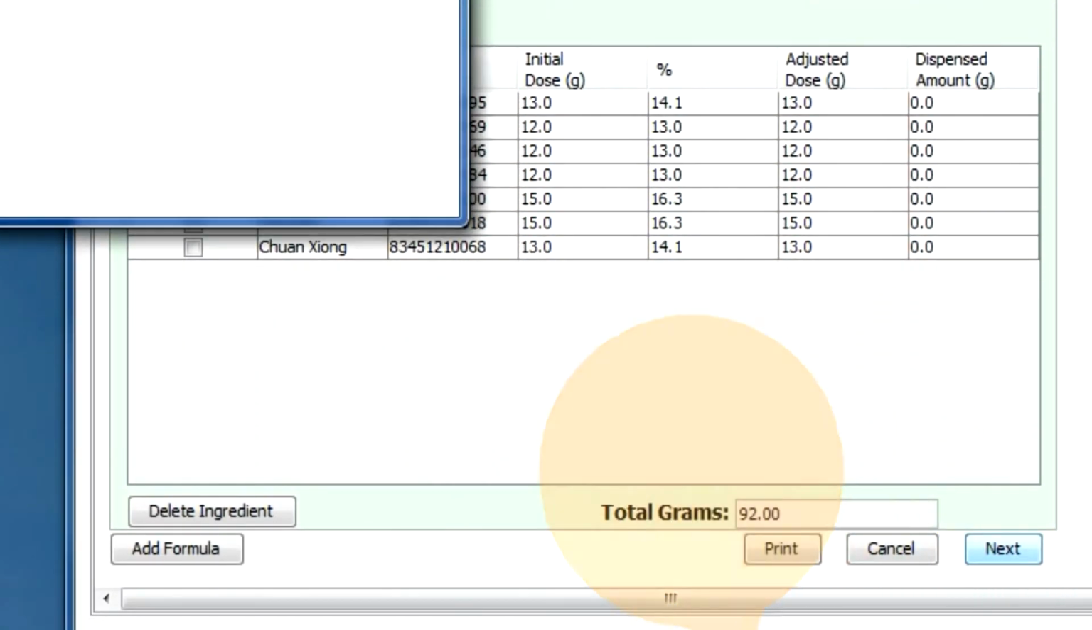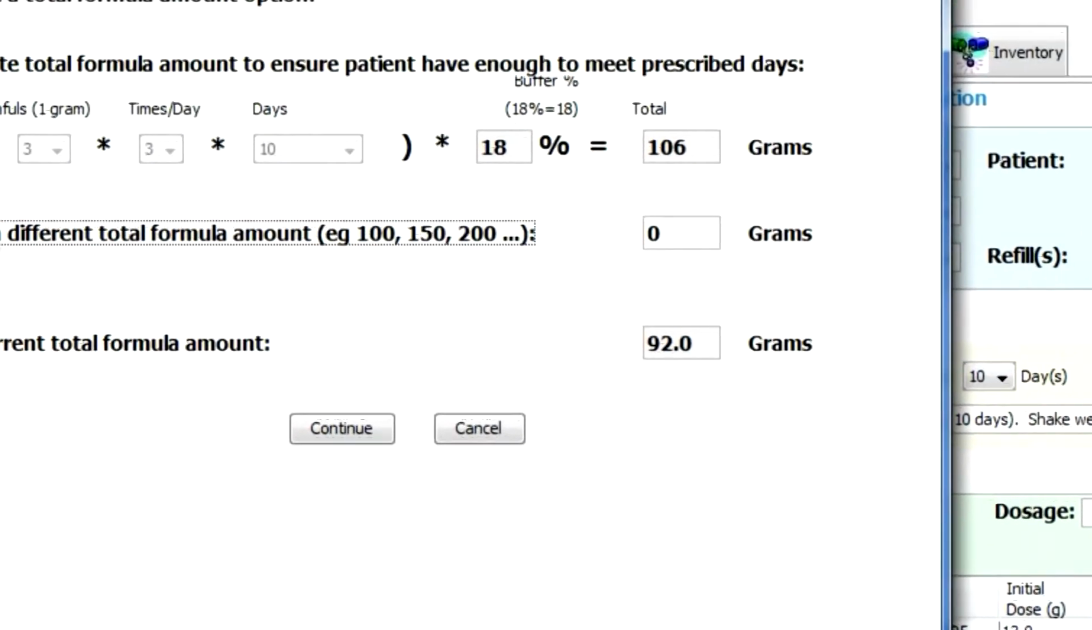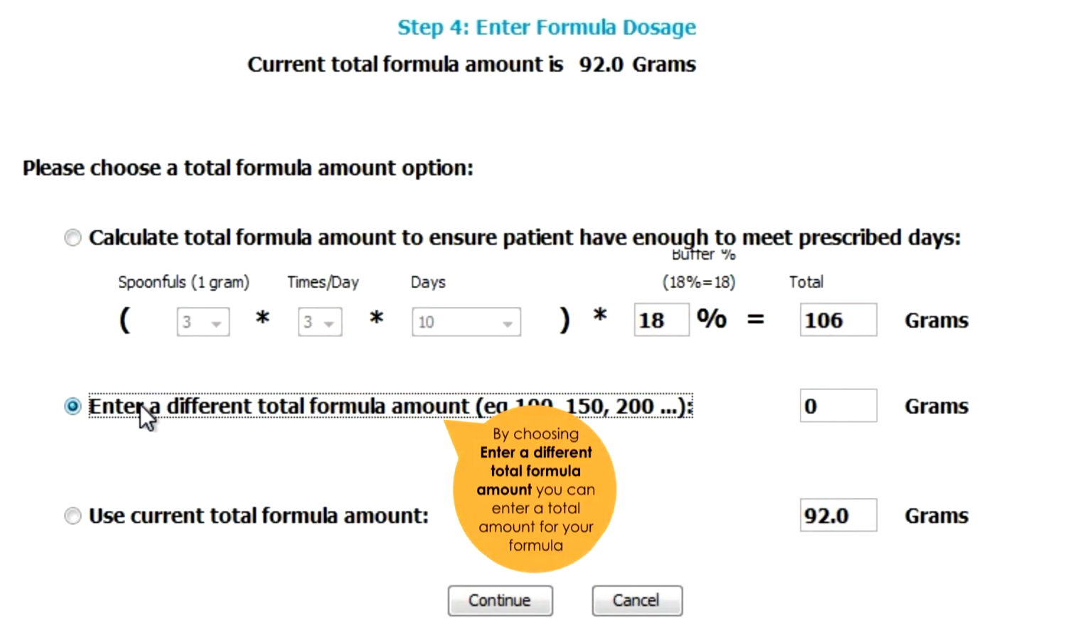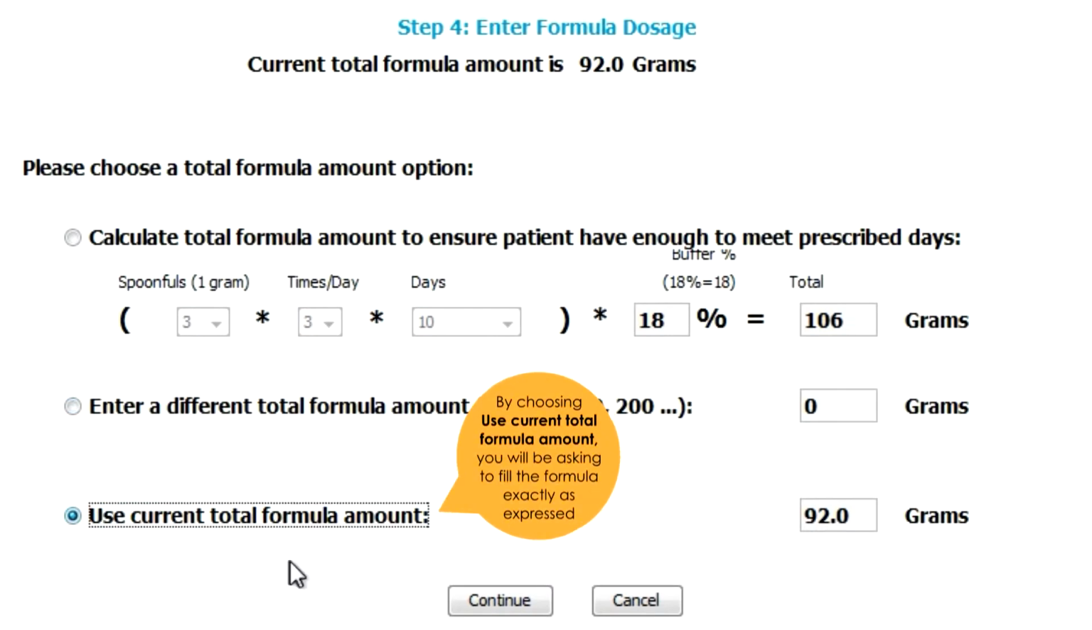Now you can choose how HDMS understands the formula amounts and ratios you've entered. By selecting Enter a different formula amount, you can enter a total amount for your formula and HDMS will convert your ingredients into percentages while keeping the same ratio. By selecting Choose Current Total Formula Amount, you will be asking to fill the formula exactly as you've written it. Your formula is now ready to be filled.